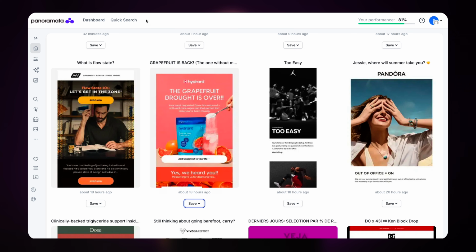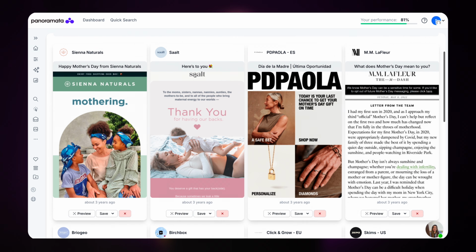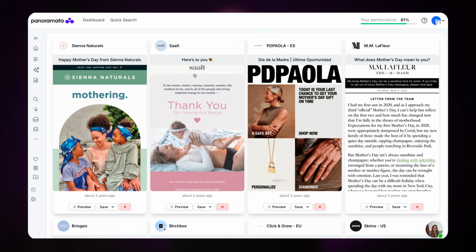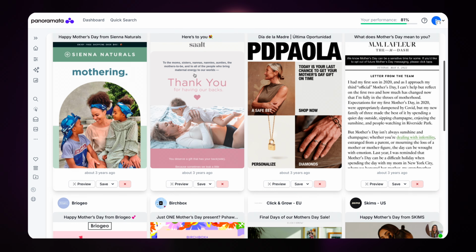Once you do save them, it just builds up a cool marketing swipe file, like Pinterest marketing boards, where you can see all the emails, ads, landing pages, and SMSs that you've saved over time on Panoramata.